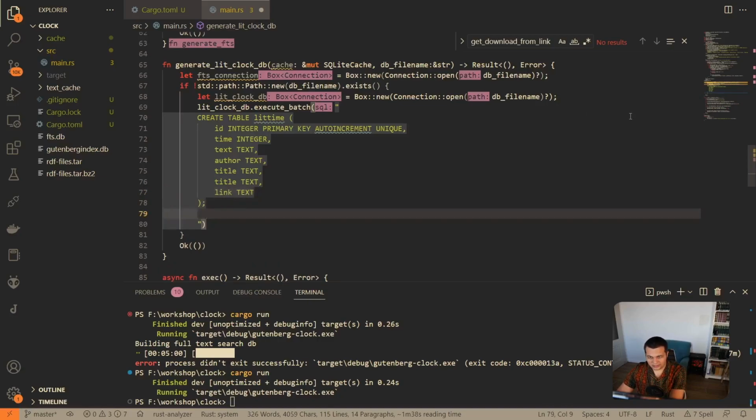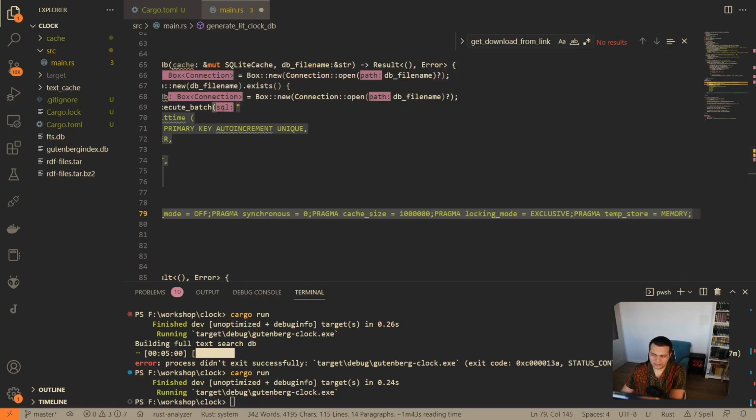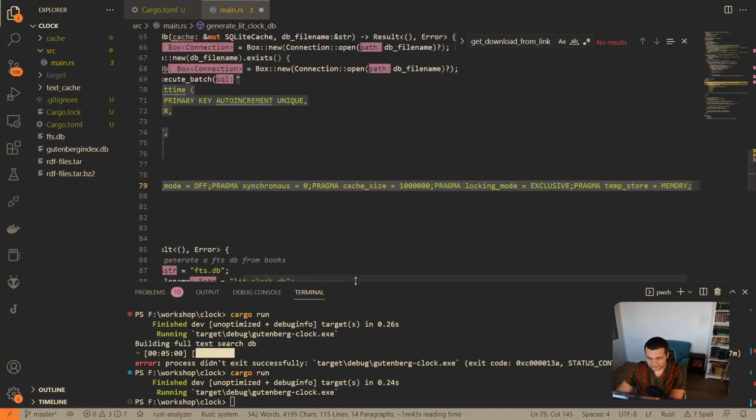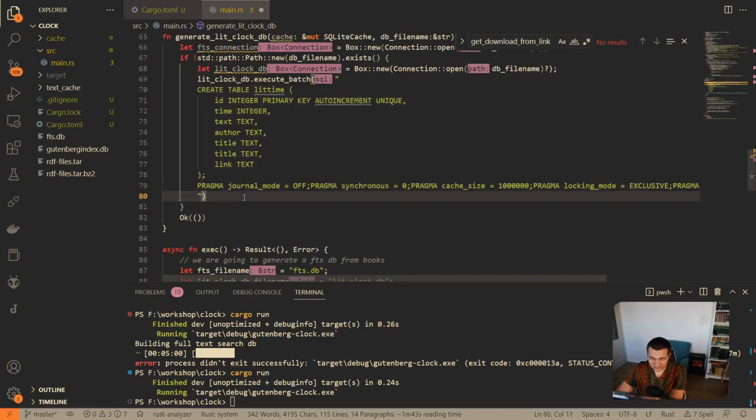Okay, looks great. Let's copy paste the fast insert part, like we did before. No reason to go through it again. It's the same issue. We want to do fast inserts and we disable journal mode and such.